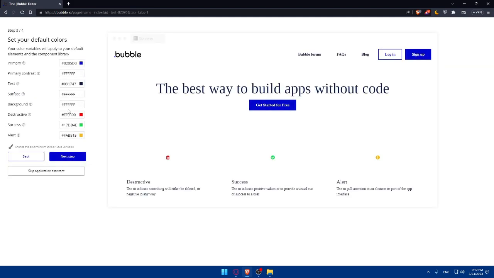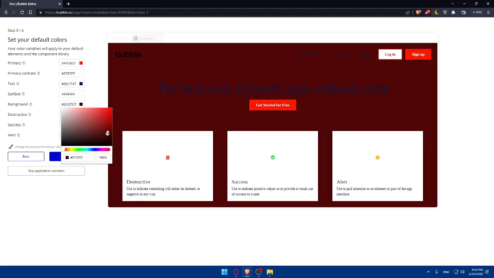Here I'll be able to change the colors of everything I want: the primary, contrast, text, surface, backgrounds, destructive, success, and alert. So simply change all the colors until you meet the requirement that you want. As an example, I don't want this to show in blue, I want it to show in red. So simply you can change it to red. As an example, I don't want the background to be white. I want it to be black. So simply you can do so.